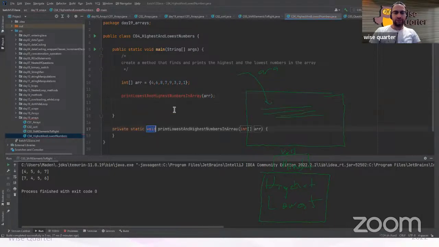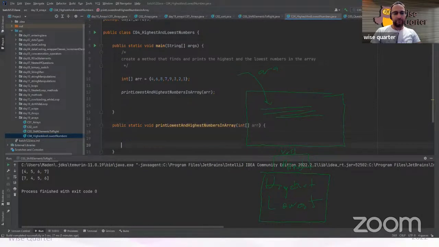Let's create the method. We have the method. I will change the access modifier. Public means we can reach it from everywhere. I have created my method. Okay. Let's start finding lowest and highest values.